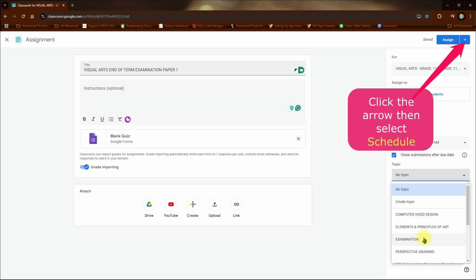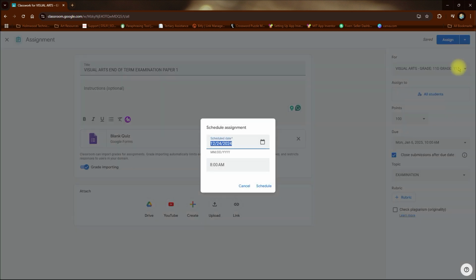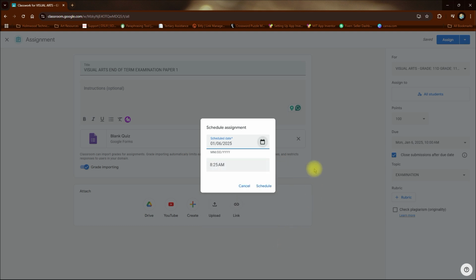To schedule your exam, you're going to go to the right hand side of your Google Classroom assignment tab, and you're going to select the date and the time when the exam is supposed to be posted. So you select the date of the exam, and I would recommend that you set your time of the exam for at least 5 minutes before the exam is supposed to start. Once you've set all that, you just click on schedule and your exam will be scheduled.